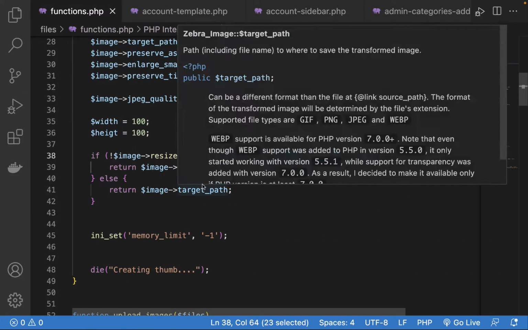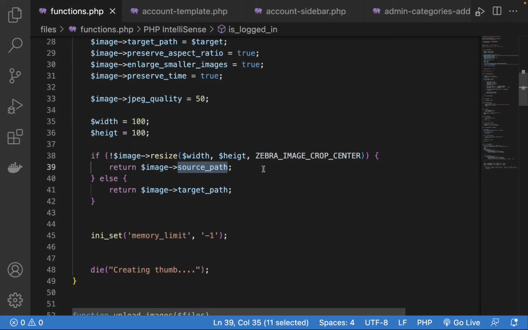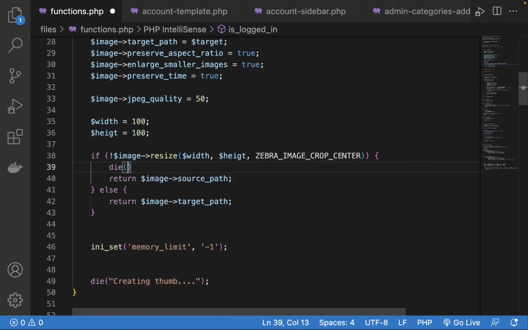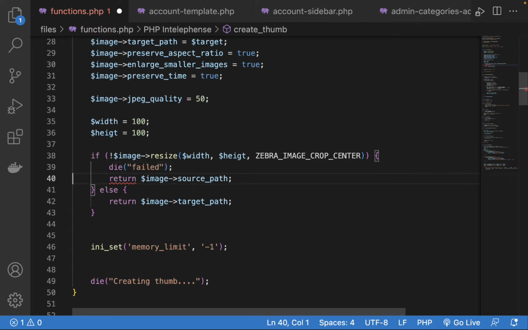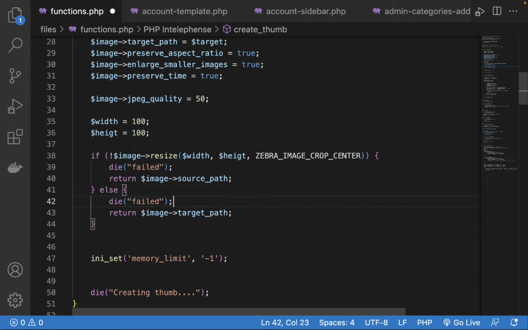So now if it fails, it will execute this path, and it will say "failed" and show here the reason why it failed. And if it is successful, it will execute this one. Okay, and I've put the note here.